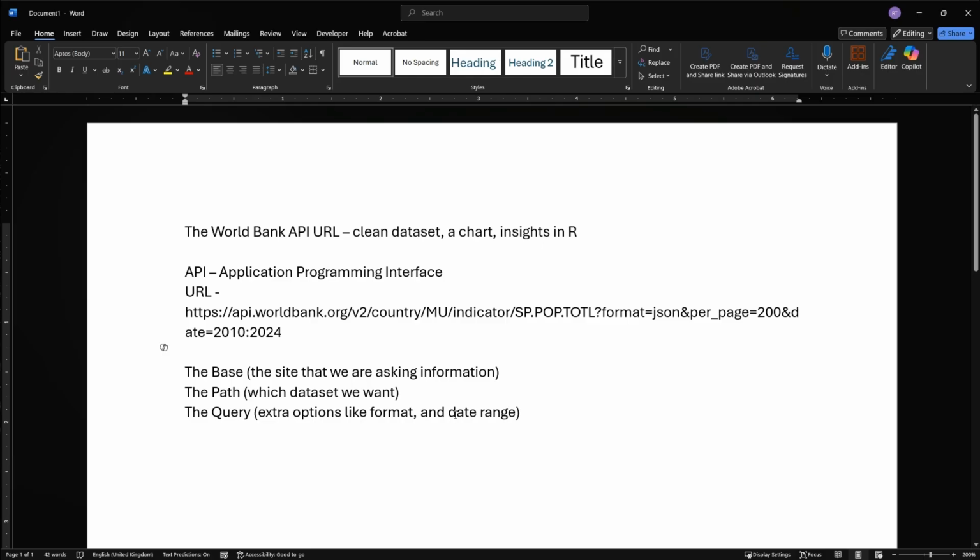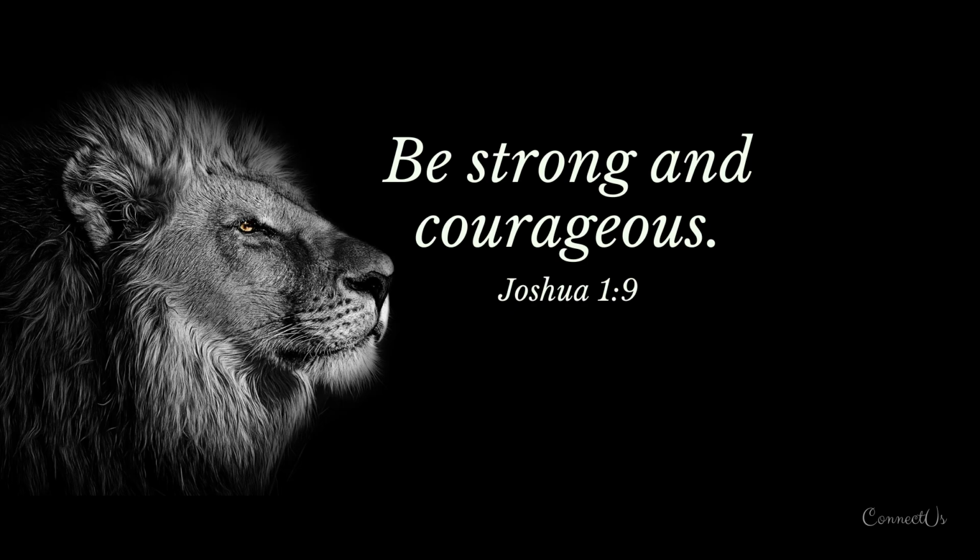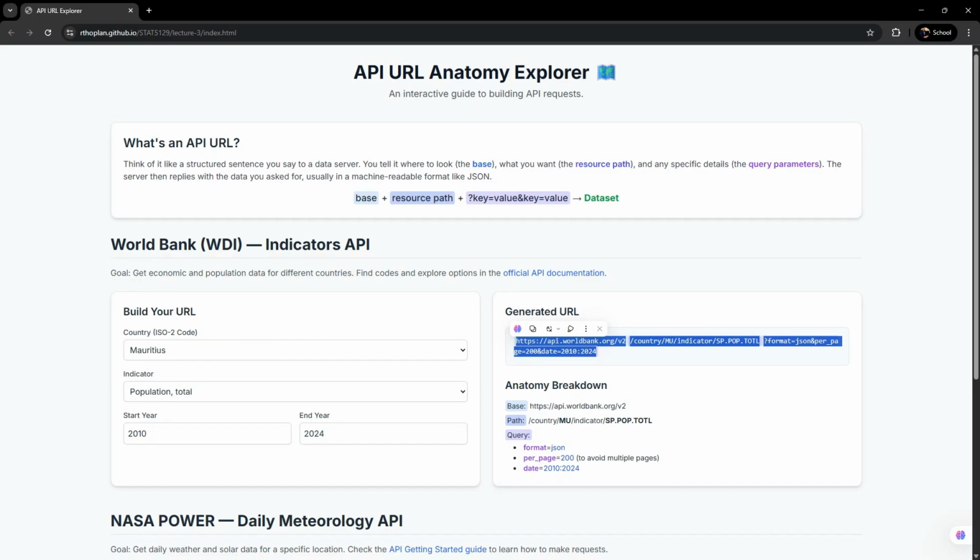So all these are what constitute a URL. You have the base, the path, and the query. You will see that I've given you an interactive display where you will be able to get more information. You can play with that interactive display, and you will see how the URL changes accordingly.